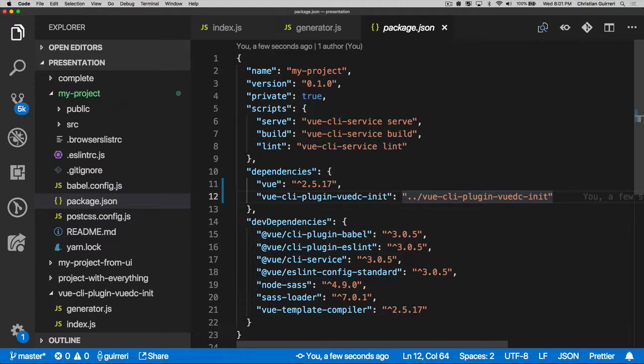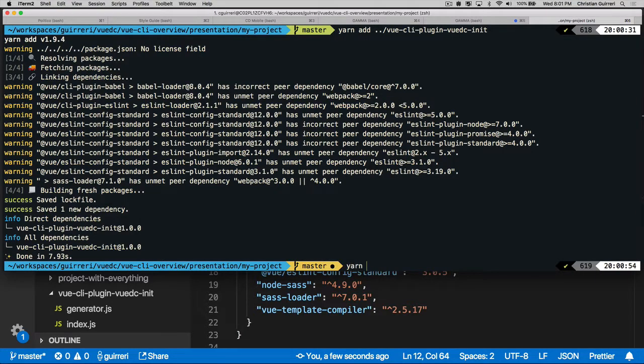Again, this is not ideal, right? You would never release something like this. You would have to get your package onto a registry before you did something like this. But it's really nice for development because all I have to do in order to see my changes is re-add and then do the next step, which is vue invoke. So I'm going to vue invoke, and it's vue-cli-plugin-vue.dc-init.